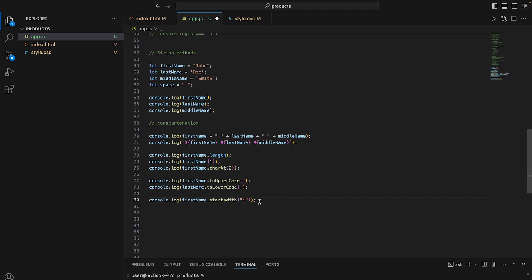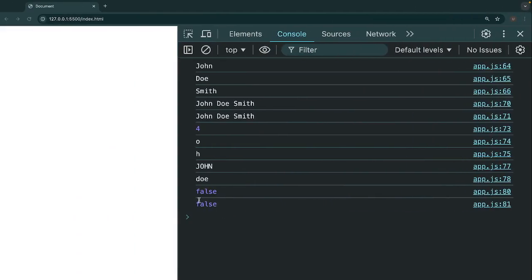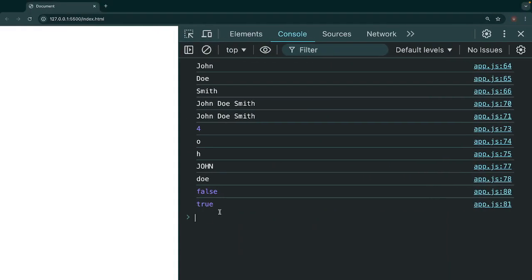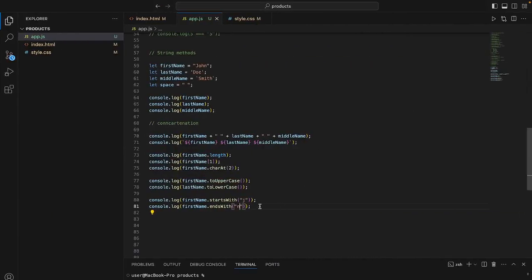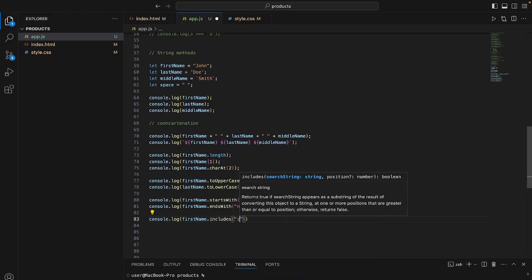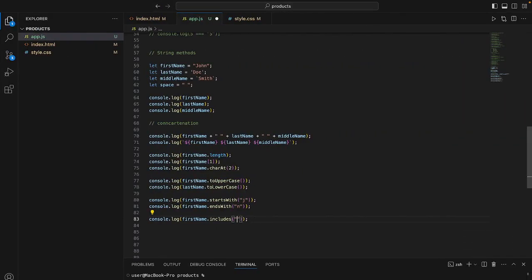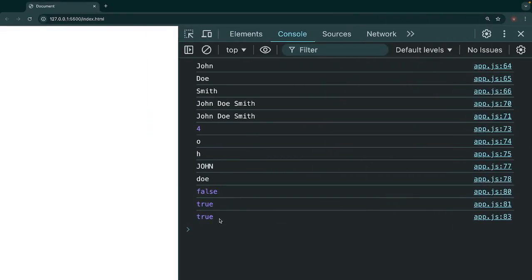You can also say ends with. So I can come here and say ends with j, and it's going to tell me false here. But when I change it to n, it's going to tell me true. I can also check if a string includes something. I can say console.log first name includes the character z. Of course, it's going to be false because there's no z there. But when I change it to o, it's going to tell me true.